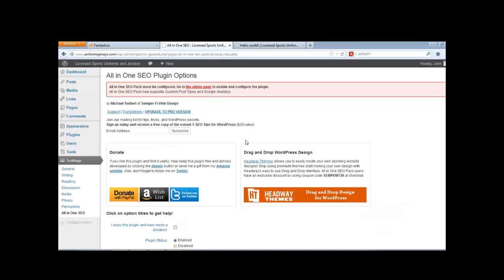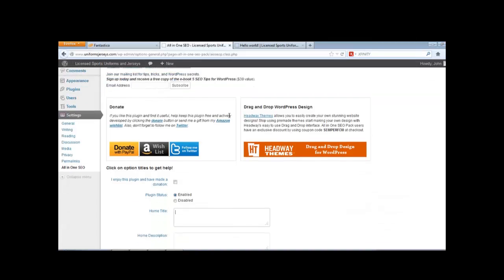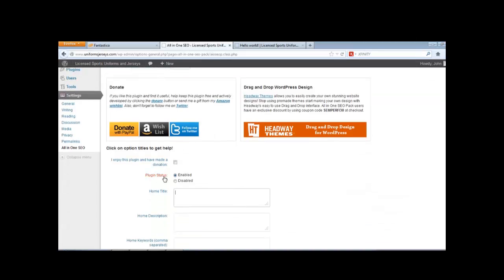Once you go to the All-in-One SEO Pack admin page, you want to scroll down and make sure plugin status is enabled. By default they have it disabled, so you want to choose enabled. Once you have it selected as enabled, you'll go down to where it says home title, and under home title you're going to type in the main keywords that you're trying to go after.